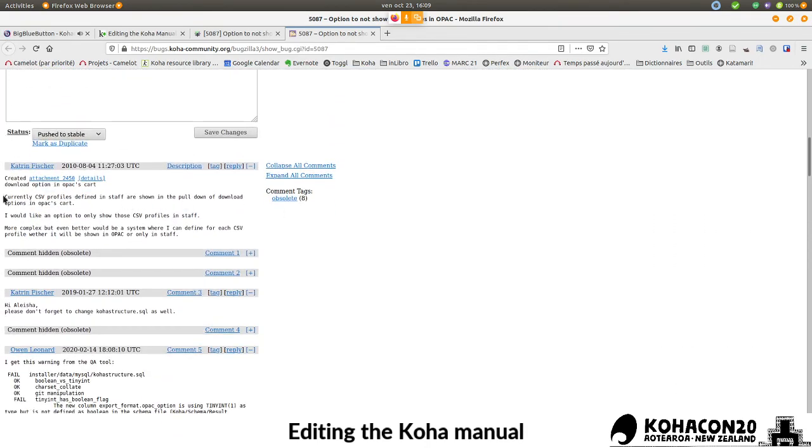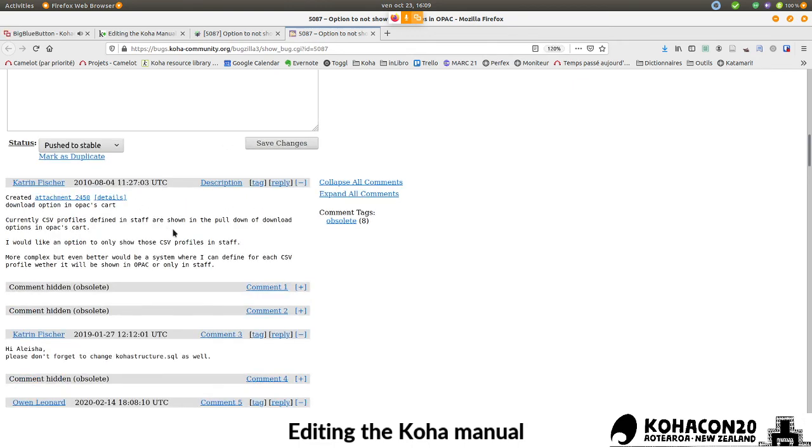So currently CSV profiles defined in staff are shown in the pull down of download options in OPAC's cart. I would like an option to show only those CSV profiles in staff. More complex but even better would be a system where I can define for each CSV profile whether it will be shown in the OPAC or only in staff. So this is the starting point of this development.